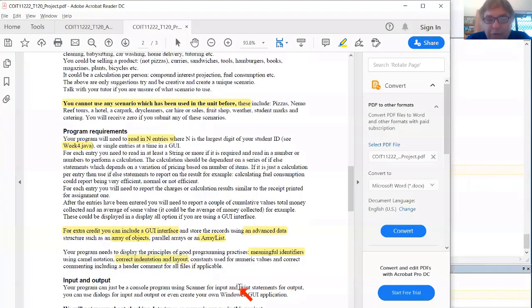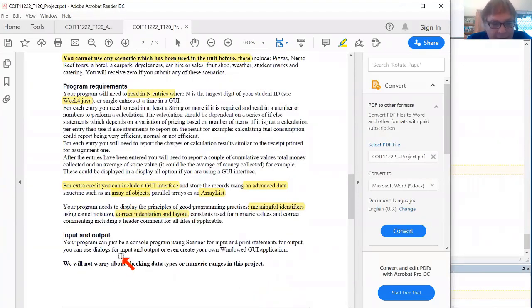Correct indentation and layout, all the usual things. You can use scanner input if you want, or if you want to get GUI input, that's great as well. Bruce said there's extra credit for a GUI. So to get a pass, maybe do something along the lines of week 4's Java program. That might get you a pass if it's done really well. Otherwise, if you want to get a distinction or an HD, then go for a GUI with more functionality. Display all, average, cumulative totals, all that sort of stuff will get you extra marks and maybe a high distinction.